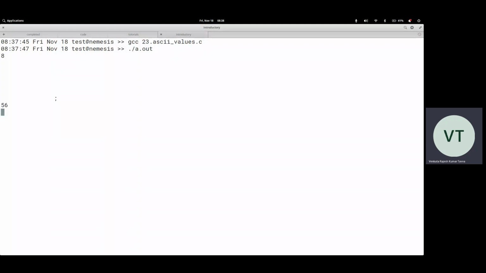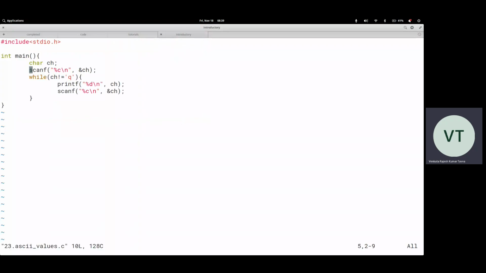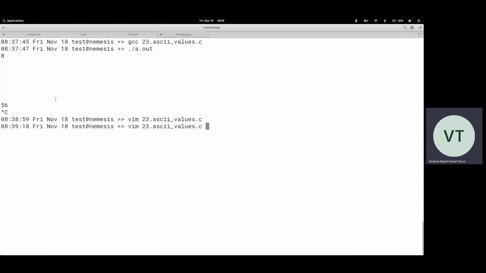Okay. So his question is, so let me go back to the proper code. So here I remove this. I put a space before. So if at all you want to skip white space characters, never put it after %c. Put it before %c. Okay. I remove this. Now it will behave properly. So if I enter a single character, it will read it and print its ASCII value.